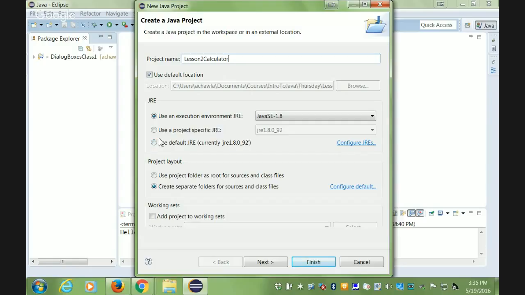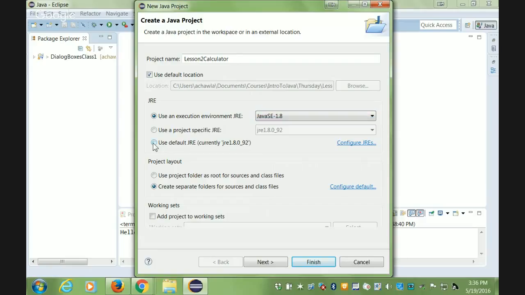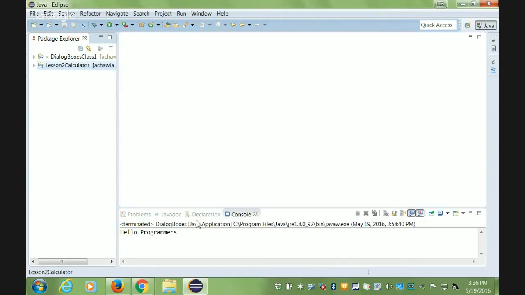Again, you can use an execution environment, and 1.8 is what I have. Or the latest I have here just says the number. But you can always say use default JRE. That's the one I have, the 92 one, the latest. Both will work. There is nothing much on the next page. You can always go and see what it is, but there it is.